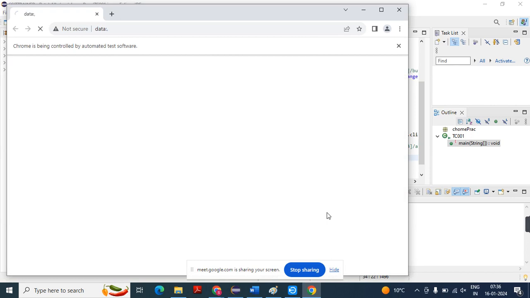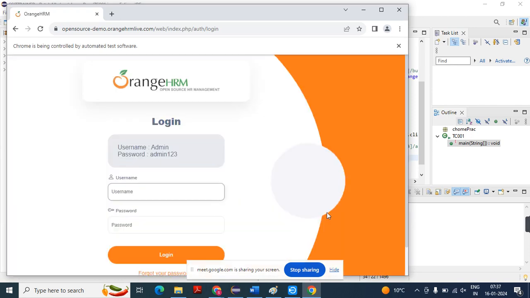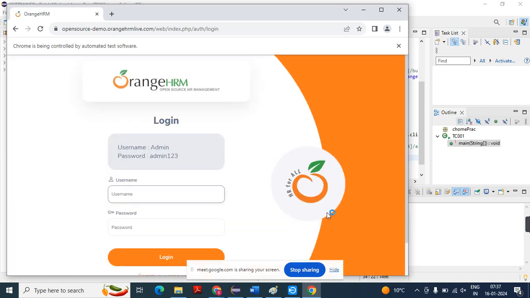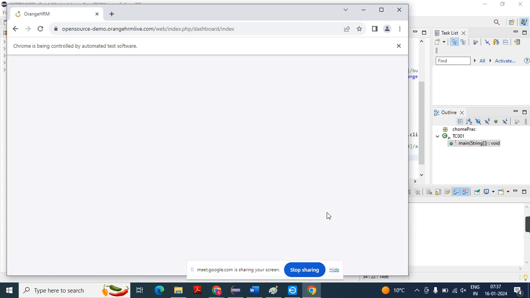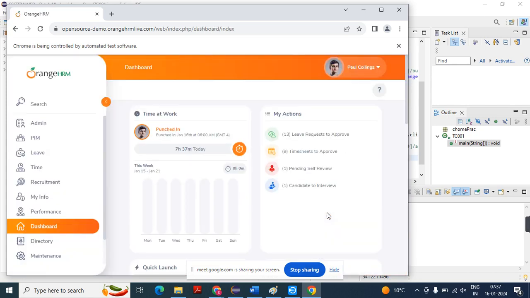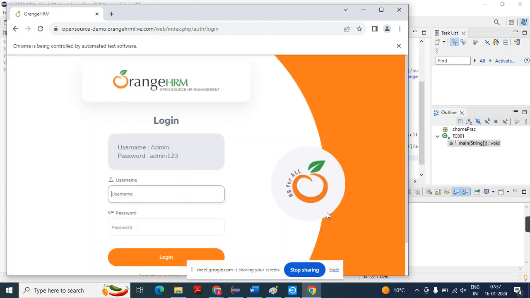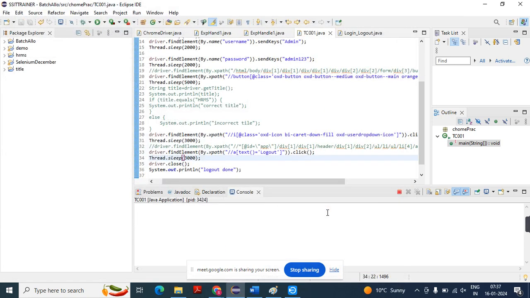Okay, see, it is launching the browser, hitting the URL which we have given as an argument. Then it will input the username, password, and click the login button. Again, it will go to the drop down from the top, click on the fourth option, come out, and then close the session.